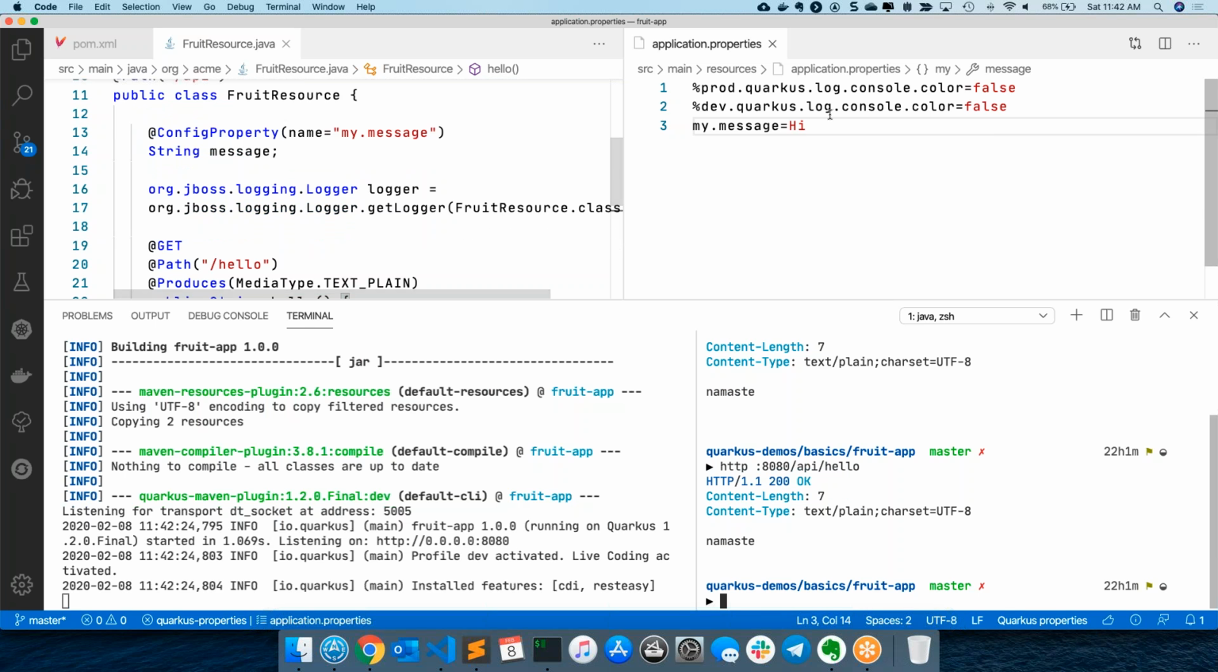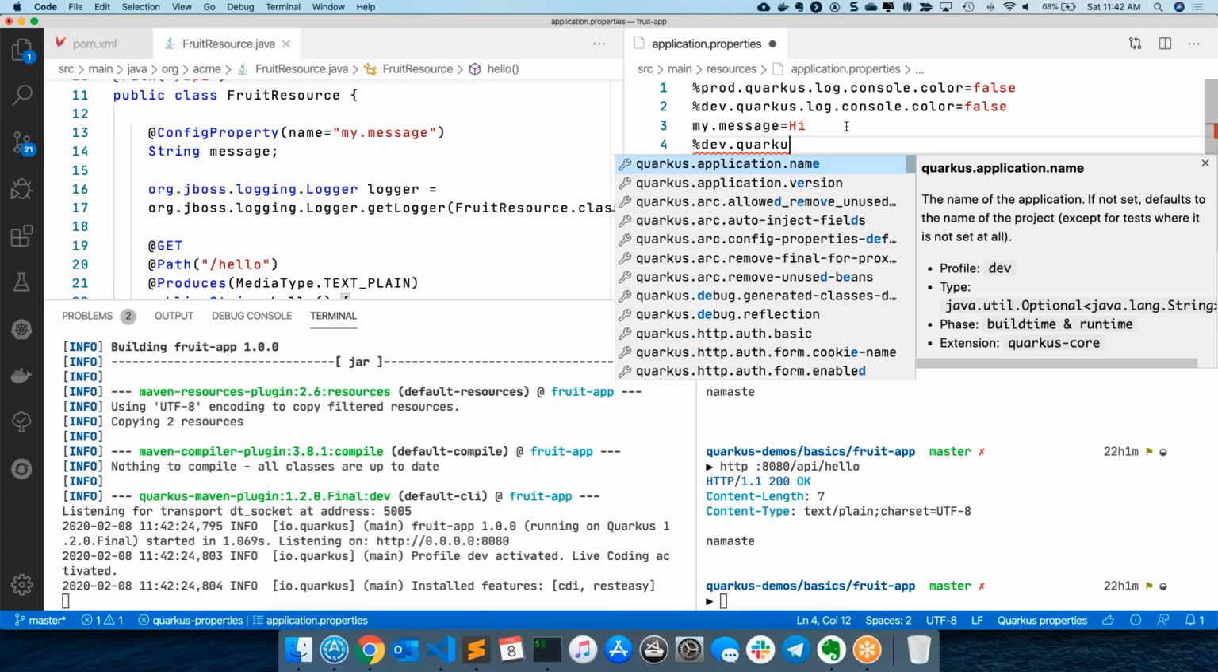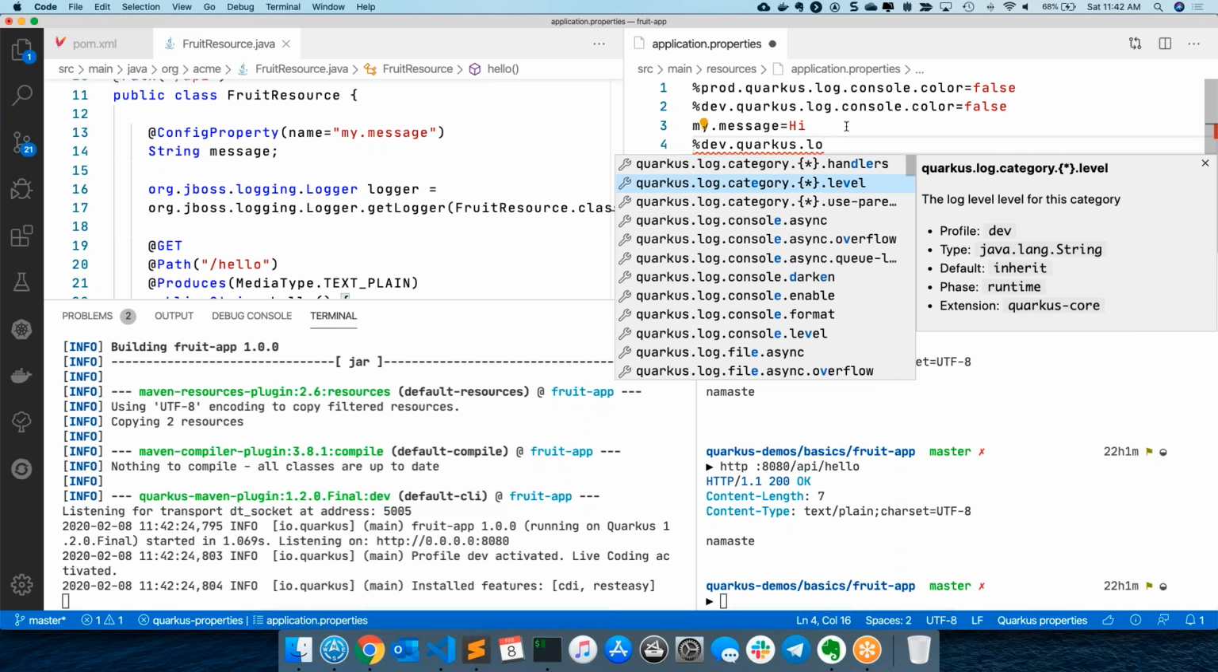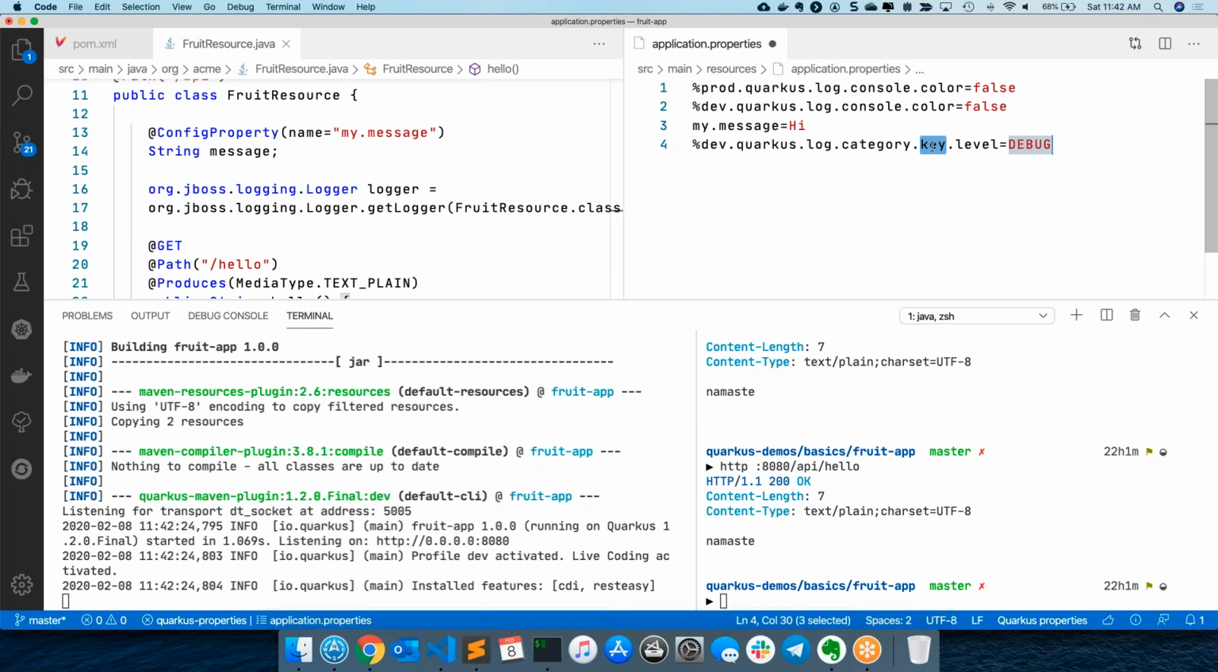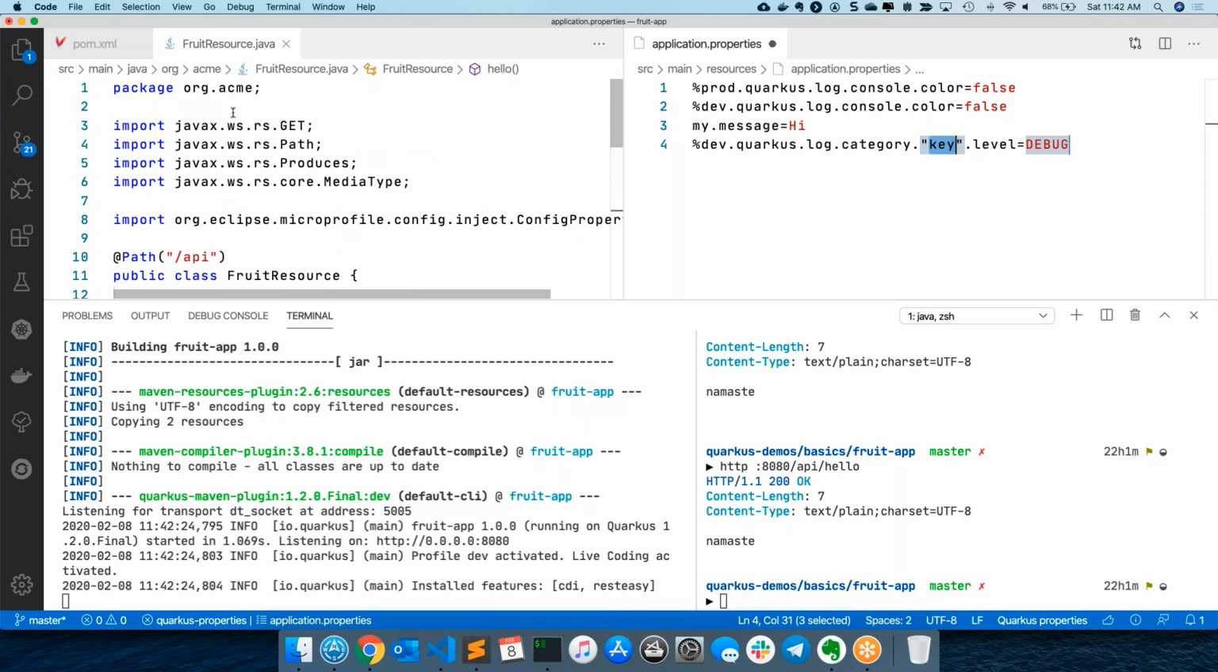So what I need to do is add, for example, for dev mode, quarkus.log.category.level or whatever it is. I'm just going to give the key. The key is nothing but your package name here. Just give it like this, and then say debug. Now what I'm doing is, for all my Acme code, I'm making debug enabled for the development mode. In production mode, it will not be debug, it will be info by default or warning, whatever you set.